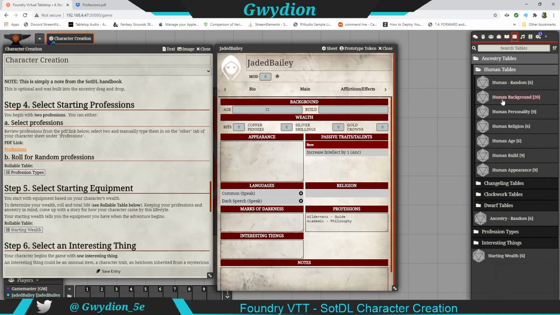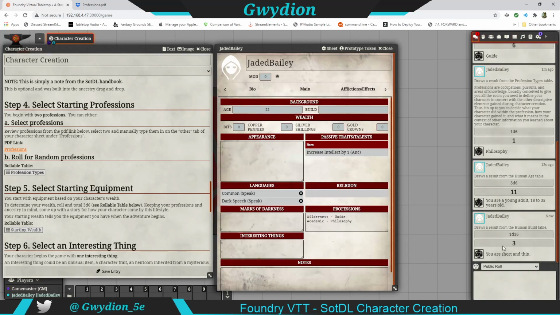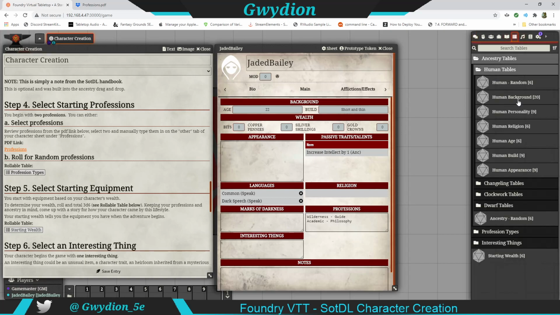And if I wanted to go back and say, let's do background or build. Build: short and thin. Well, for me, they got one of those right. Short and thin. Right? Personality. So you can roll on all these if you want.